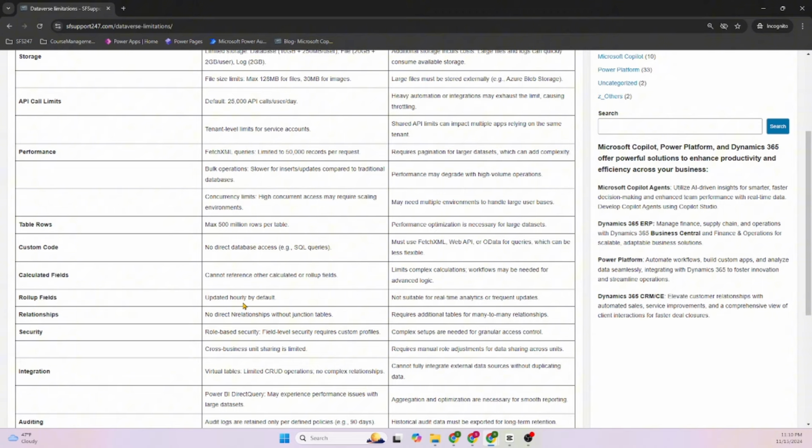Roll up fields are updated hourly. So if you have a roll up column in the database table, that roll up column will be computed hourly so that you will get that information. Relationships: there is no many to many relationship natively. Just use a junction table to create that relationship. This is a common and best practice also. Though I worked in Microsoft SQL or Oracle, for many to many relationships I always go with a junction table.